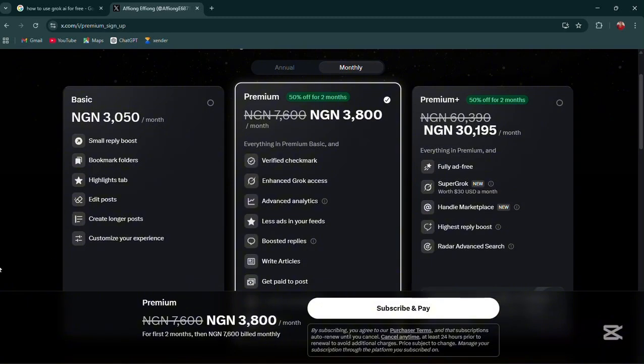Look at the magic. You can see 7,600 naira here. When I tried it with my phone, the price was a bit higher. So when you come here, you can see 7,600 cancelled, 3,800, right? Everything in premium, basic, and you'll be verified. Number one, you have access to enhanced Grok, you have advanced analytics, less ads in your feed, boosted replies, write articles, get paid to post.